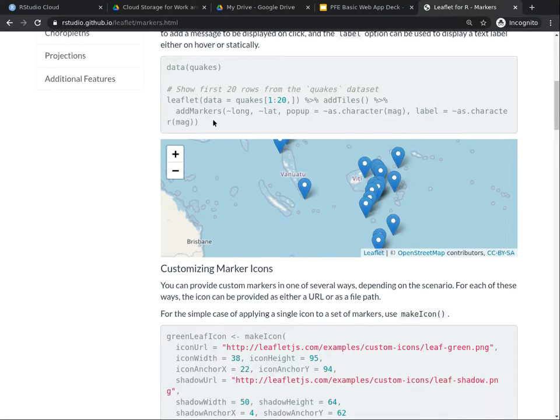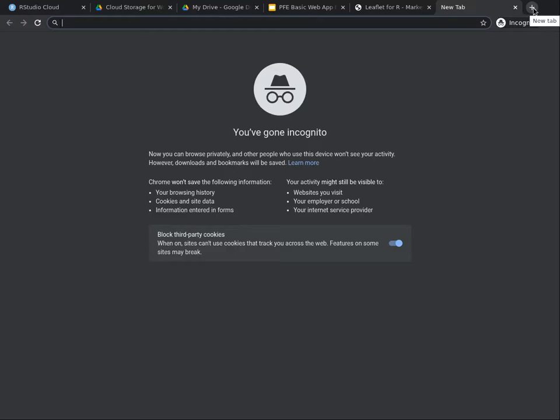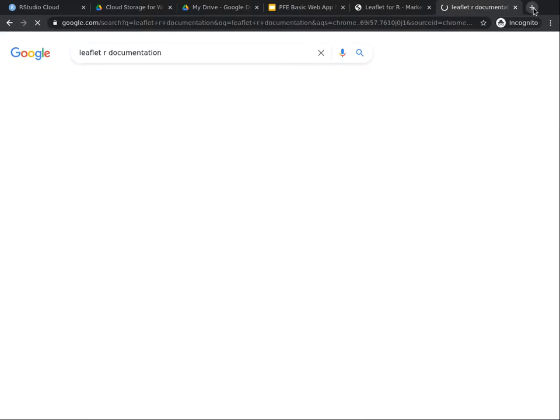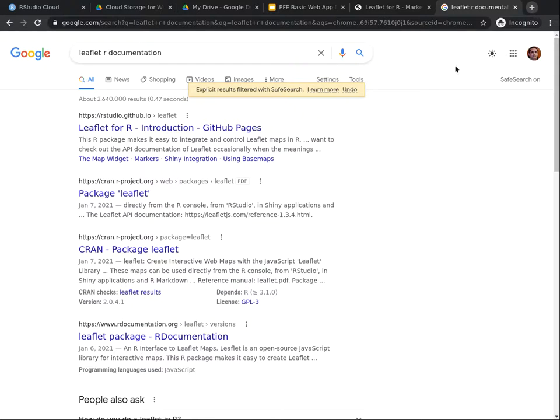And how do we find out about it? Well, let's look for documentation on Leaflet. So I'll open up a new tab. Let me type leaflet R documentation. And there's quite a few I get. Notice this cran.r-project.org. It's a PDF. Now, CRAN stands for Comprehensive R Archive Network. This is the website where all new packages are released, so this is an authoritative website. So let's click on that link.